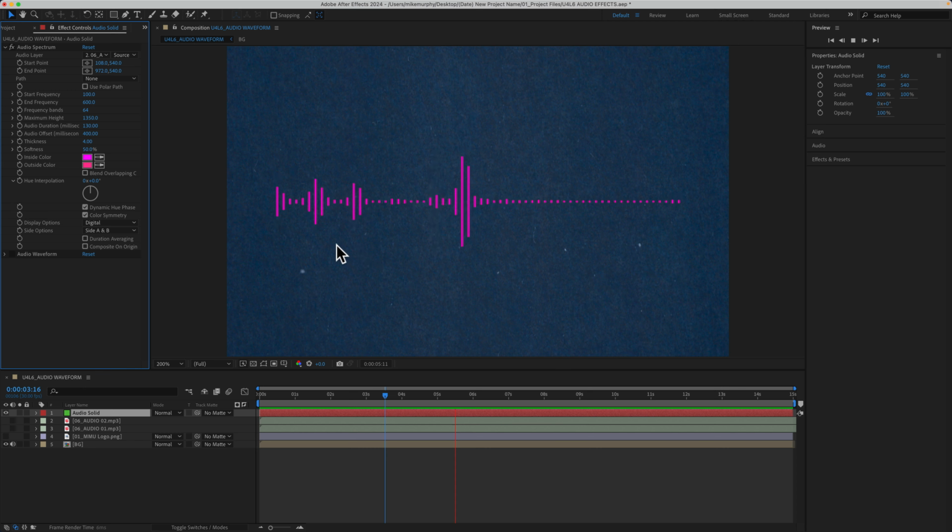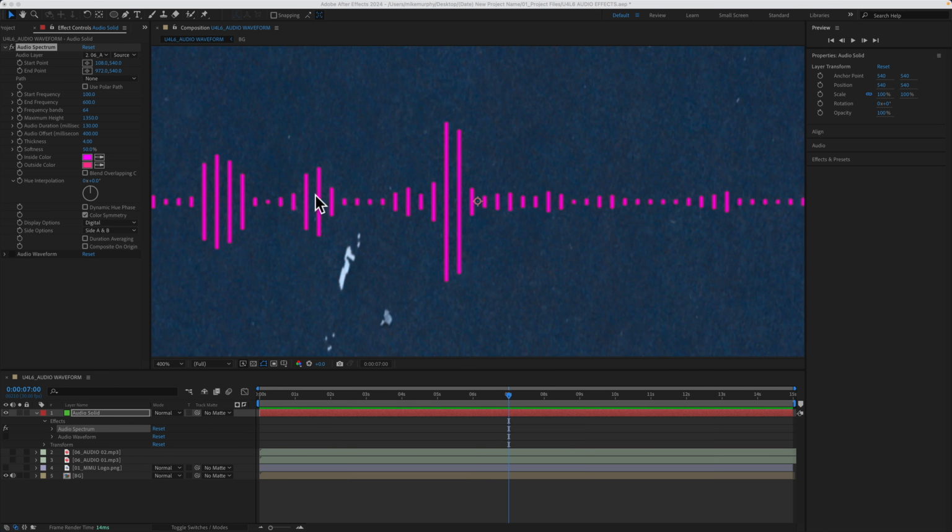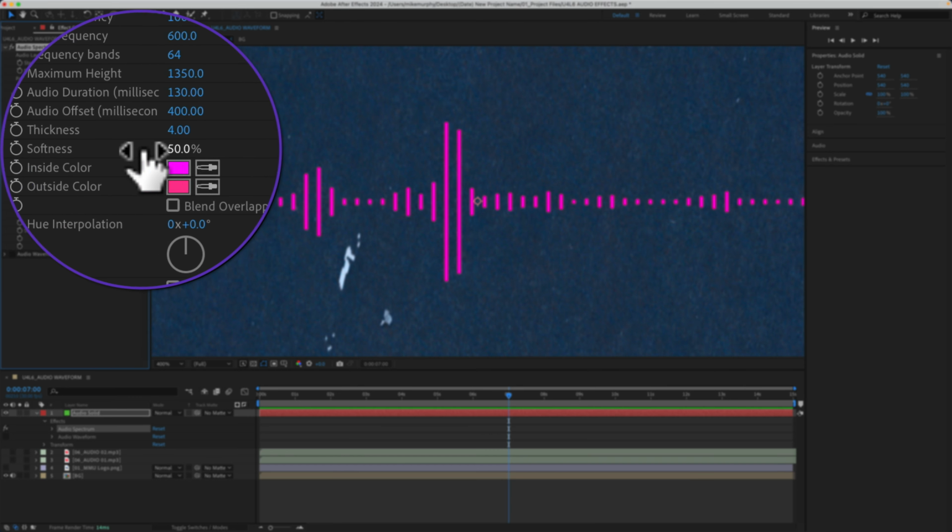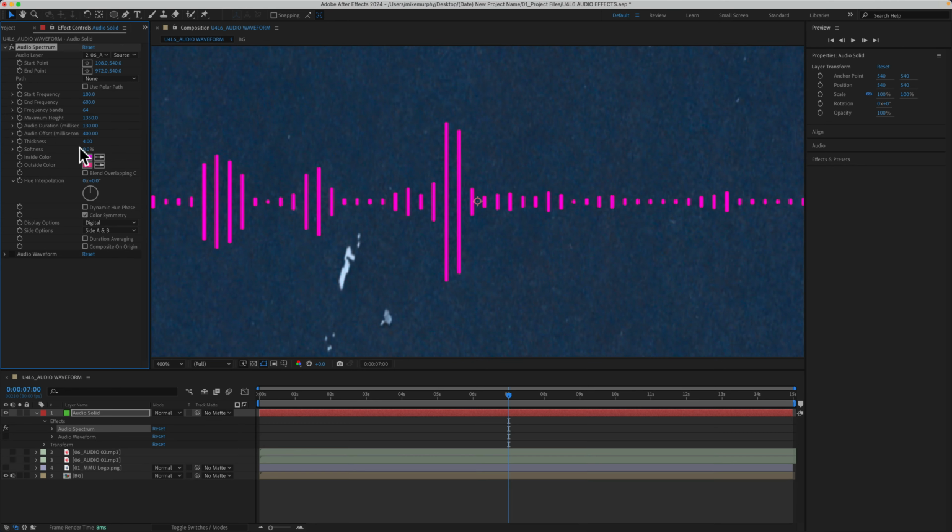Before you know it, you'll have a totally different animation. If I zoom in, you can see the lines are kind of blurry or soft. So you can change the softness down to 0 if you wanted crisper lines. You can also change the thickness of the lines.